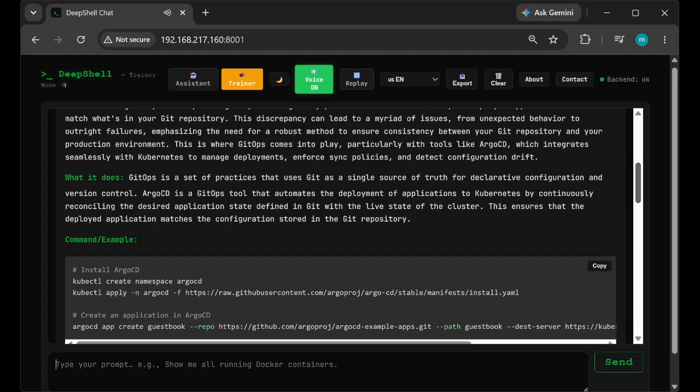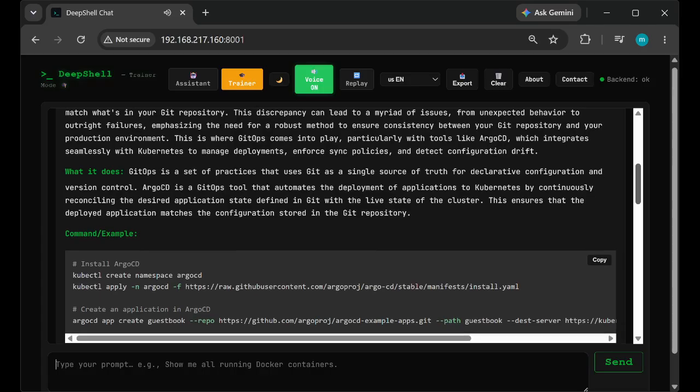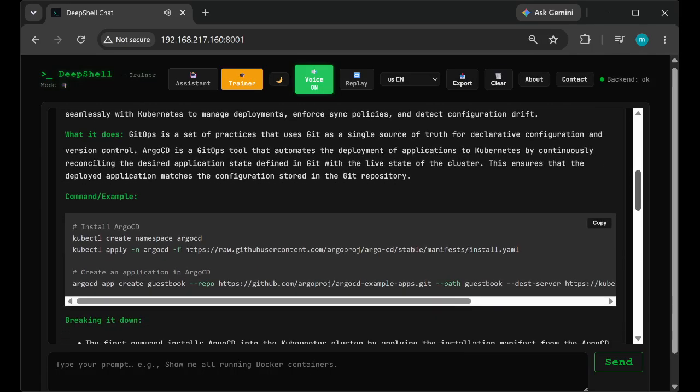Common mistakes. One common mistake is incorrectly specifying the repository URL or path, leading to ArgoCD being unable to sync the application. Another mistake is not properly configuring the destination server and namespace, which can result in the application being deployed to the wrong cluster or namespace.